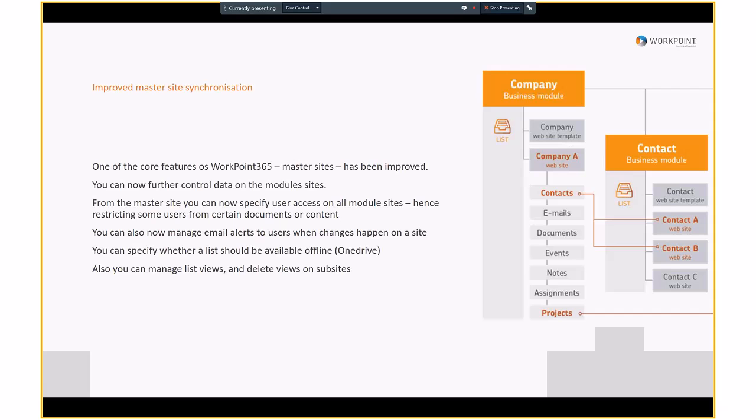Now you can even further control the data on those modules. You can specify user access, user rights on the module sites, and that means you can, for example, restrict access to some content, or you can manage email alerts for users when changes happen on a site. You can manage which users should have an alert on that.